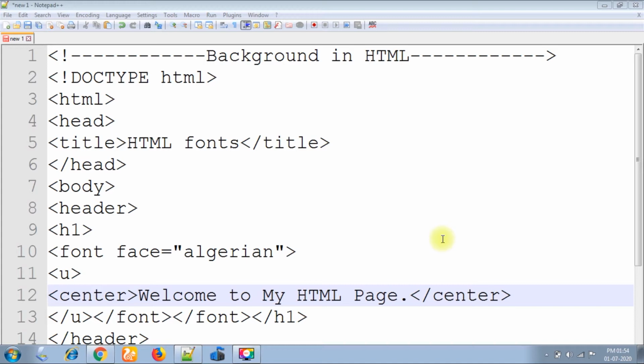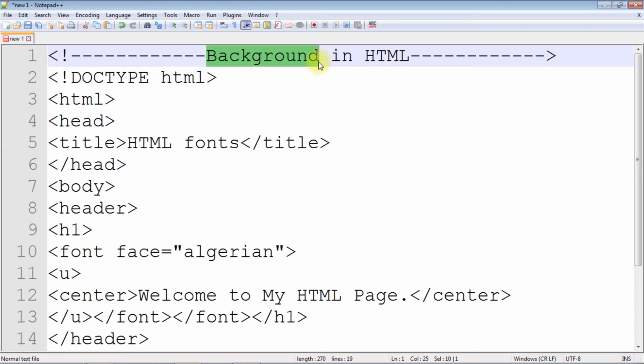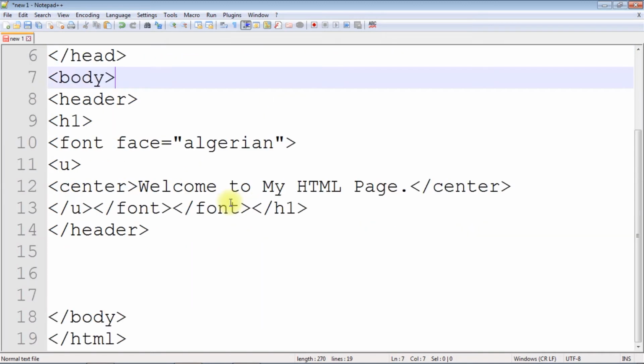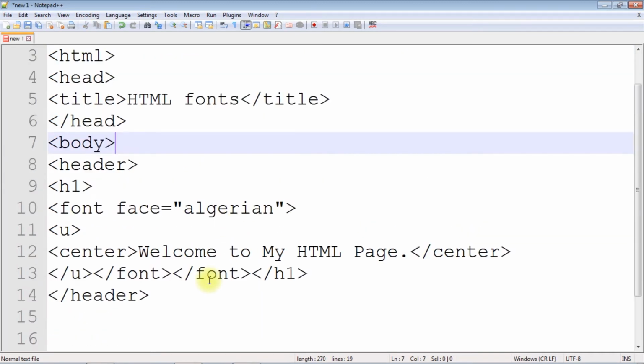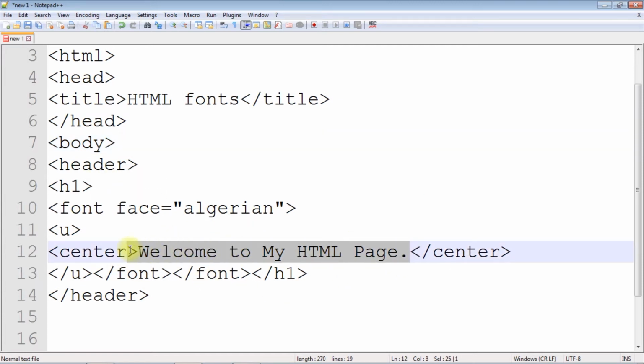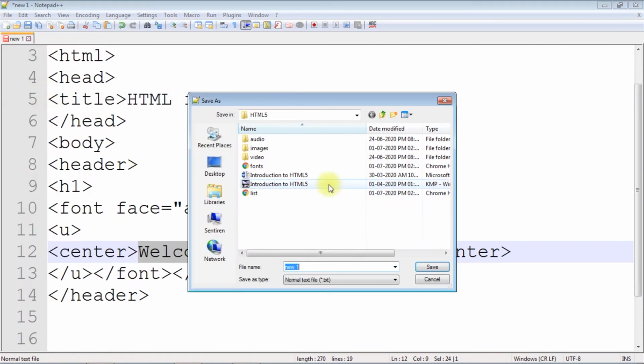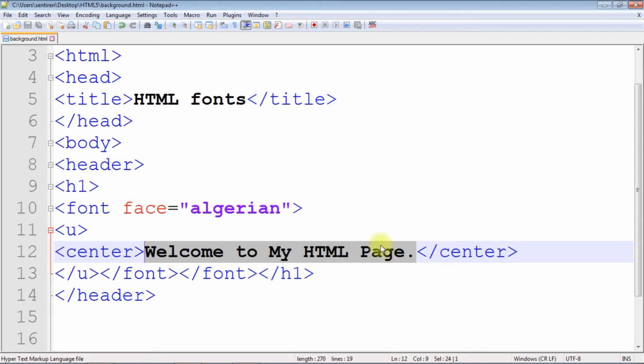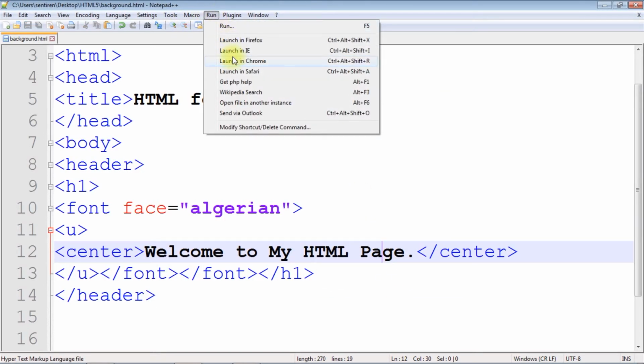In this class we will be learning how to add a background color or else a background image to our HTML pages. I already have my basic structure of HTML out here, and then I have a main heading written, welcome to my HTML page. So let's save this one as background.html. Okay, now after that let's go to our browser and then view it.